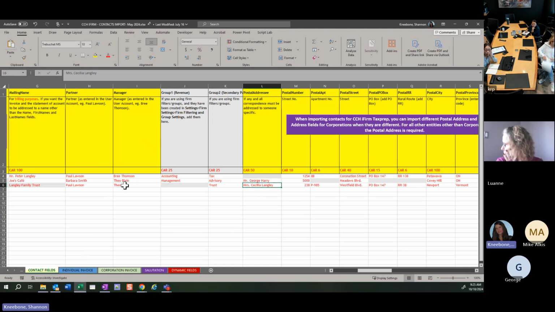Okay, you can have postal addressee. I'm just going to note that with trusts, the postal addressee is populated in the cell care of. Okay.